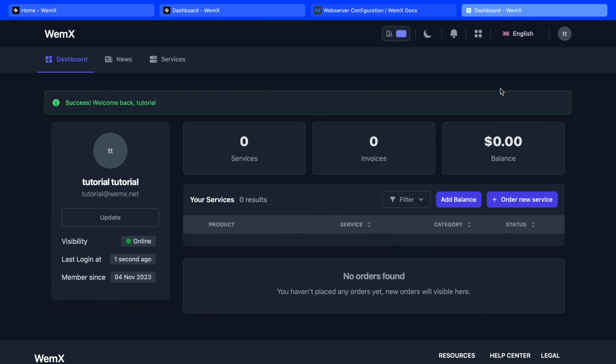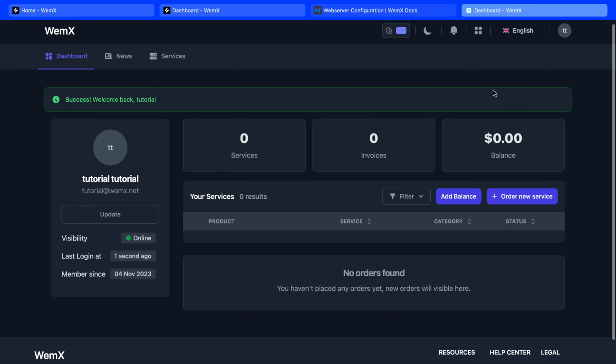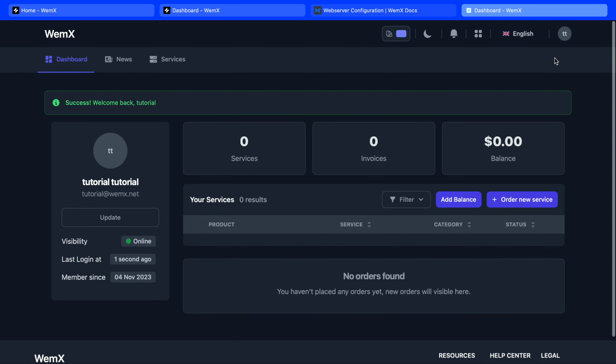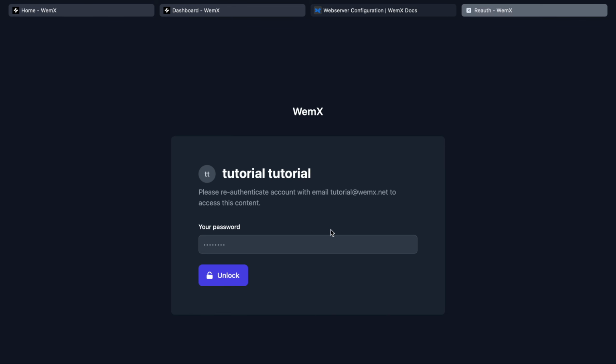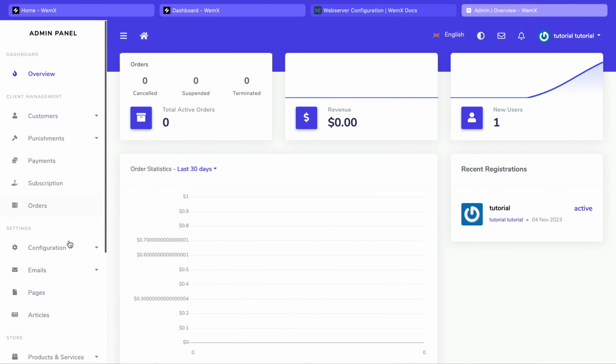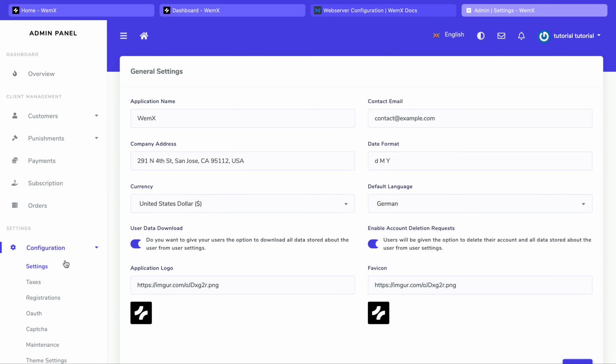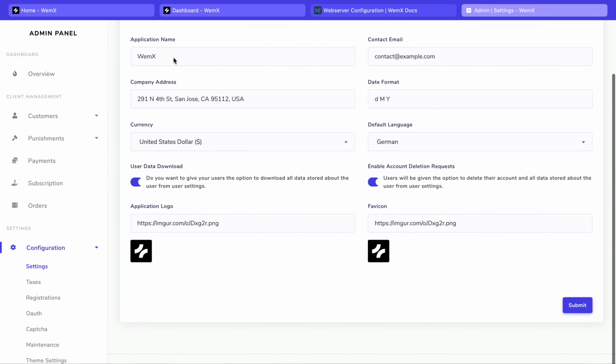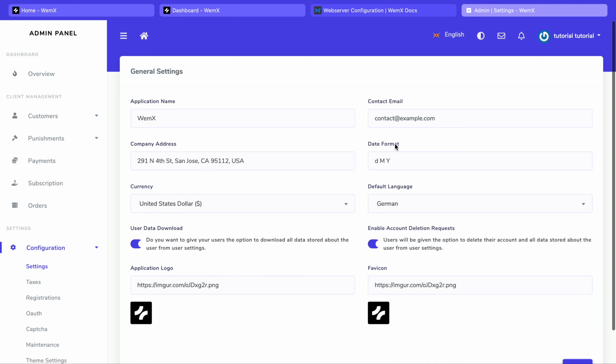Okay, there we go. So we're logged in to our admin account, and we can come up here and we're going to log into the admin area. Tutorial, and there we go, perfect. So WemX has been installed successfully, and now you have to set up all of this information. You're gonna set up your own application name, contact email, company's address.